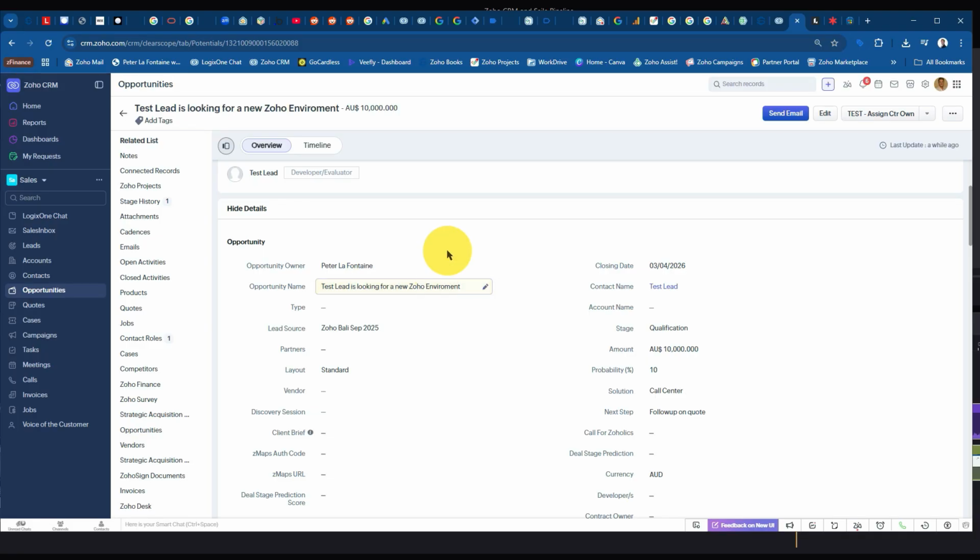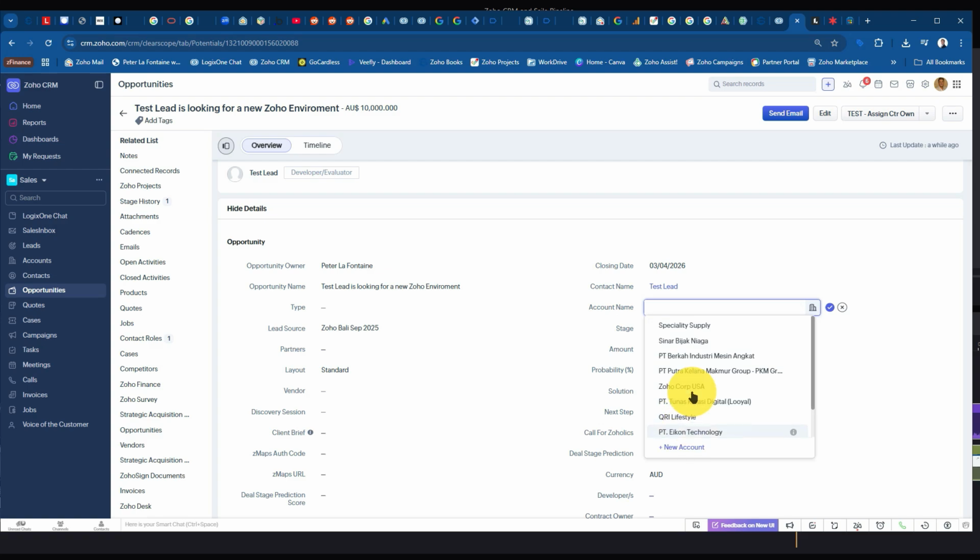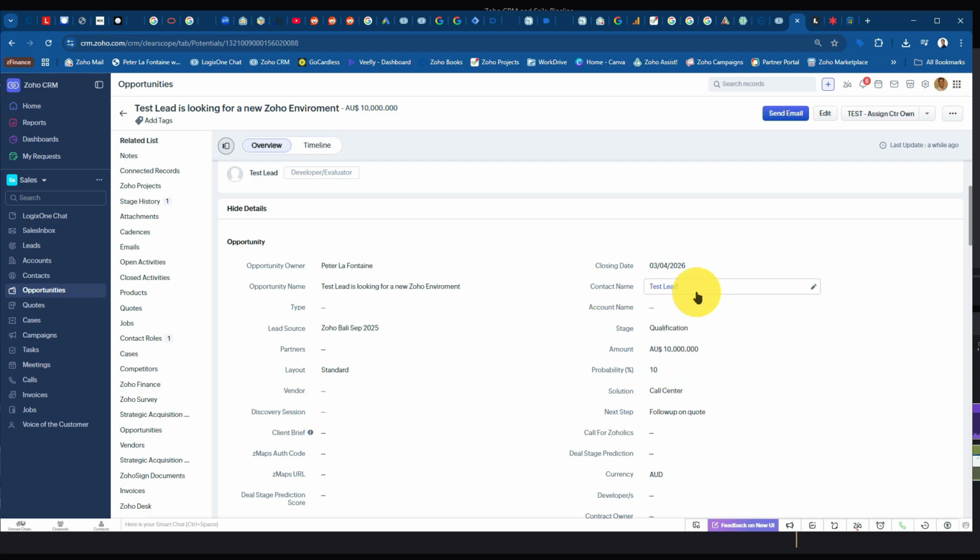So I can save that there, and then I can see it's got no account name here. I can associate it to an account if you like. So I can search for my accounts, or I could create a new one. But what you'll notice is that this opportunity is related to test leads here. All right, so you can see the test lead.